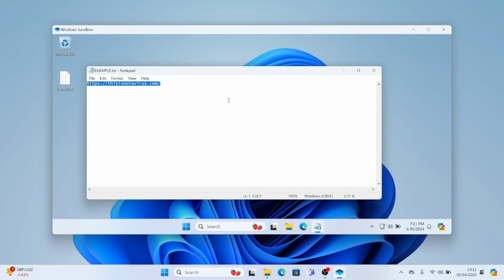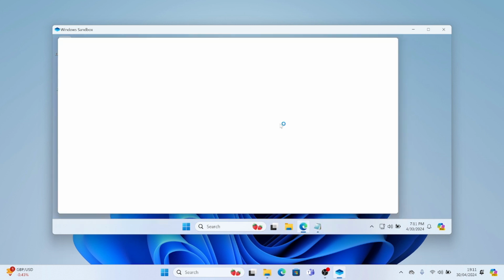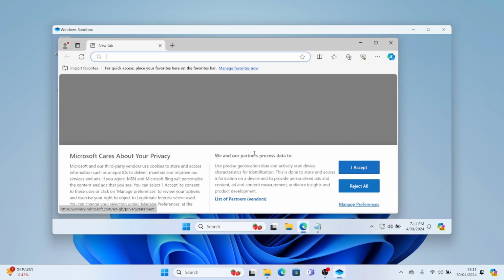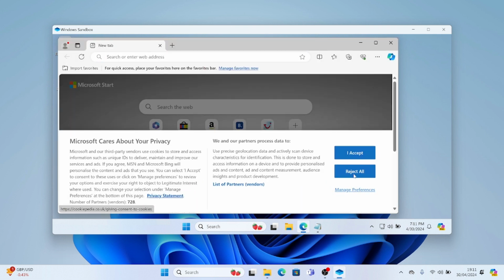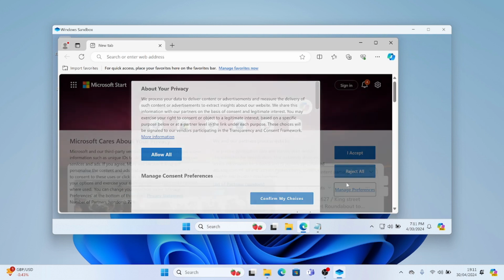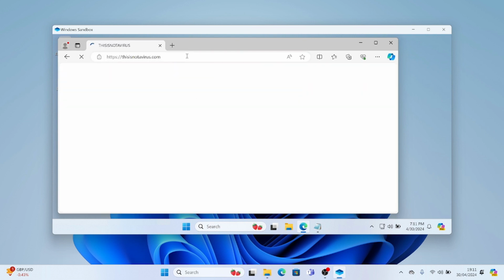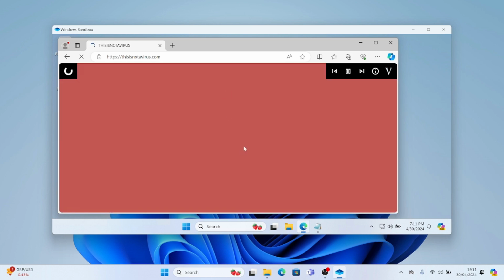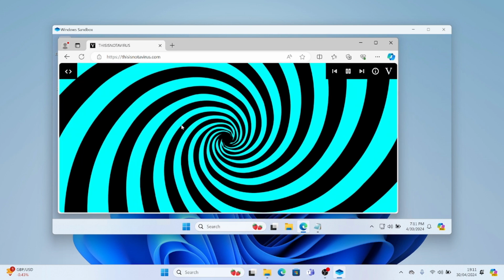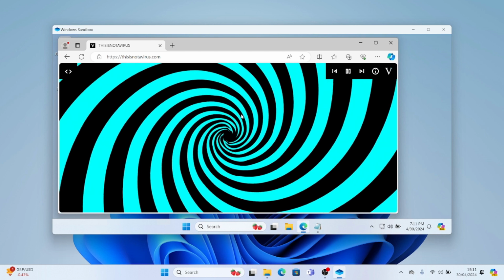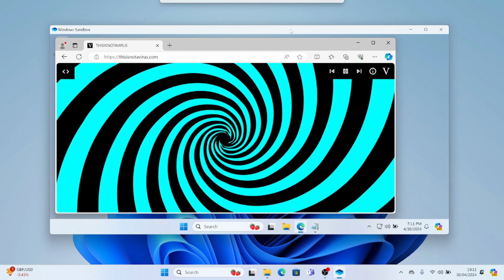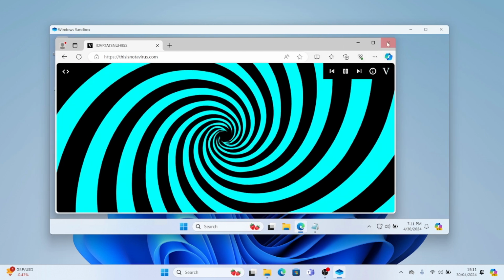Maybe this is a suspicious link that we've received. We don't know where this link leads to. We want to test it again. We test it on the browser inside the sandbox. And again, we can see where this link goes to, whether it's suspicious, whether it's a virus, whether it's a phishing link. We can open it in the sandbox, completely isolated from our own machine.